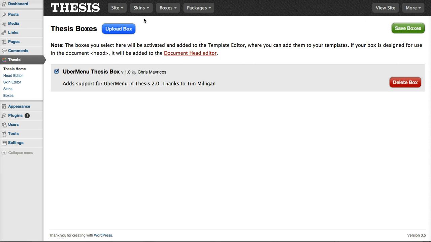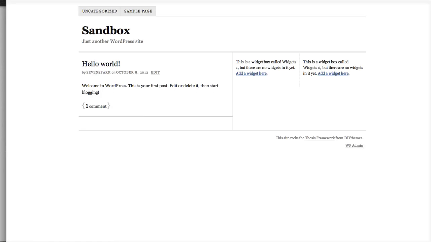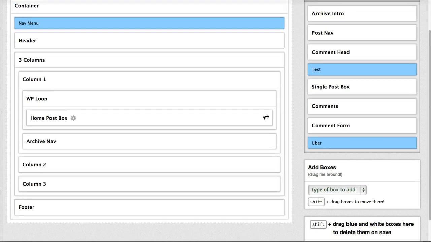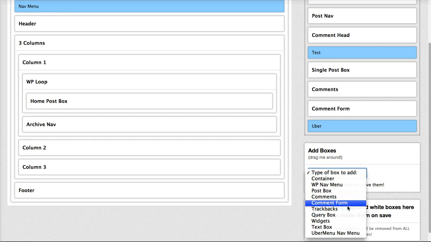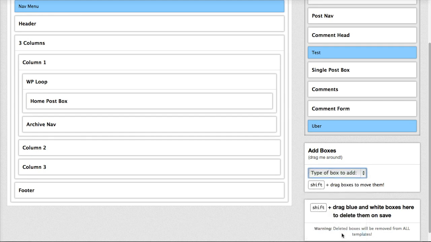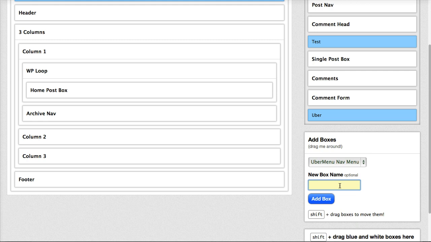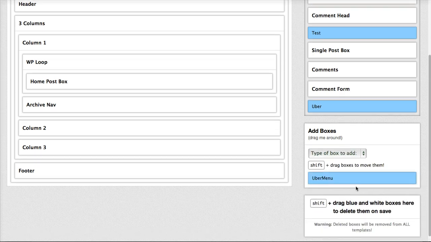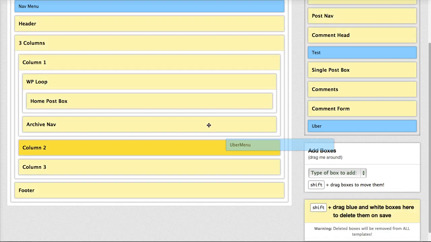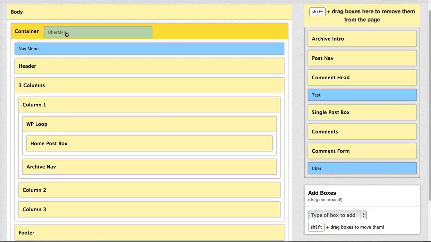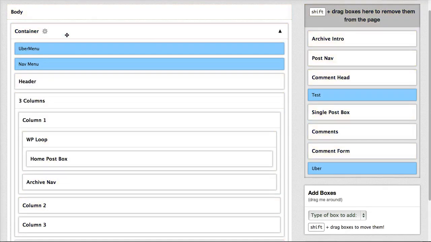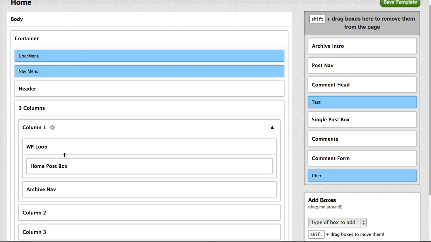At this point, we can head over to the Thesis skin editor, and we'll now have a new box type called UberMenu Nav Menu. So we can give it a name, add the box, then shift drag it into the template. Now you can see we have both an UberMenu and a regular nav menu, so I'm just going to leave it like that for the time being.